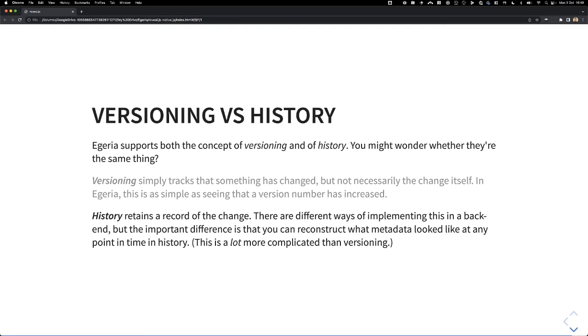And there are different ways of implementing that, obviously, within a backend as you think about implementing this within a repository connector. But the key difference with history is that you can reconstruct what metadata looked like at some historical point in time. If you've never tried to implement this, you may think it's fairly straightforward. I can tell you it is significantly more complicated than you might initially anticipate, and certainly more complicated than versioning, just seeing that a number increases.